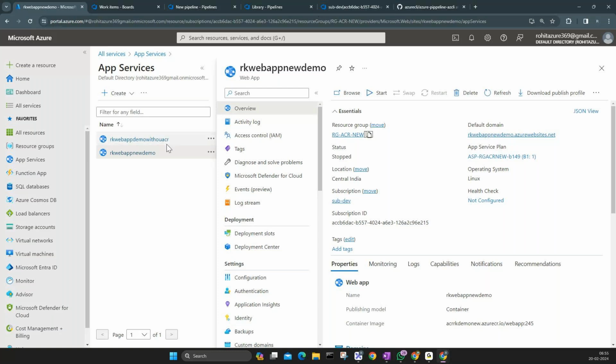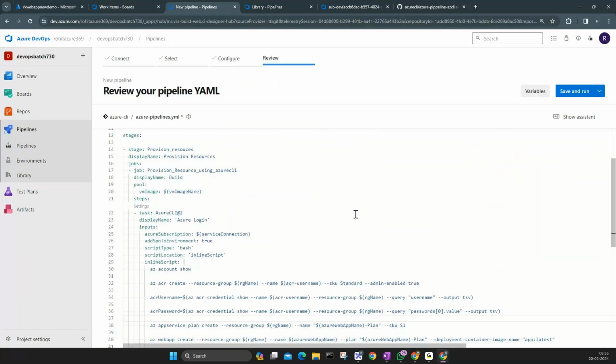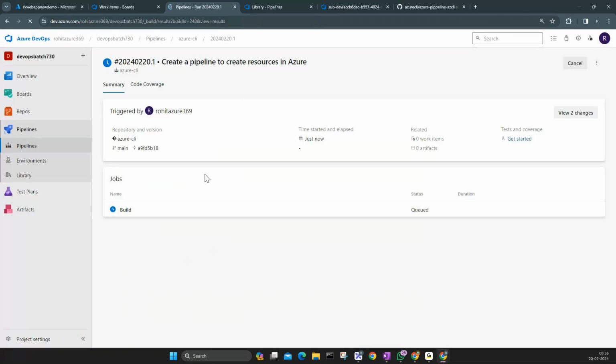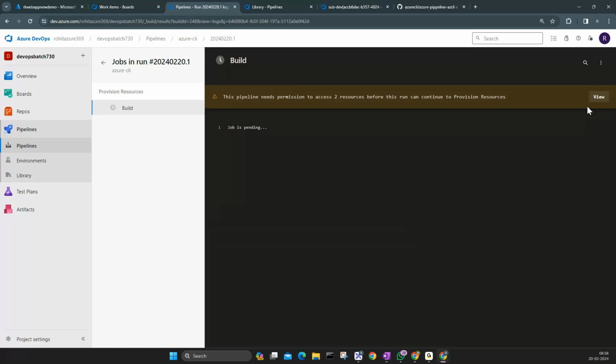So let's run this pipeline. I will just save and run. And I'll comment: created a pipeline to create resources in Azure. Perfect. Save and run. So far, any questions, guys? Are you following me? Okay, first time I'm going to create, and I say permit. Yes, permit.